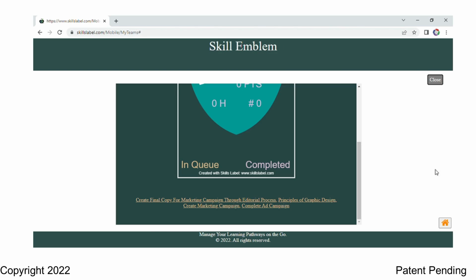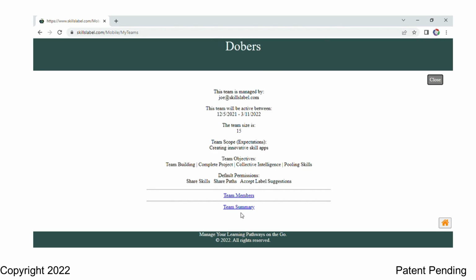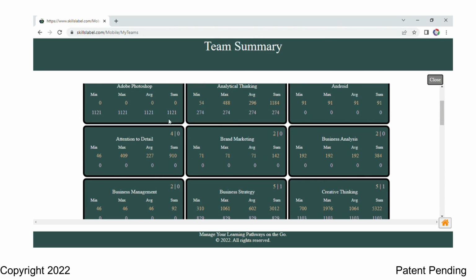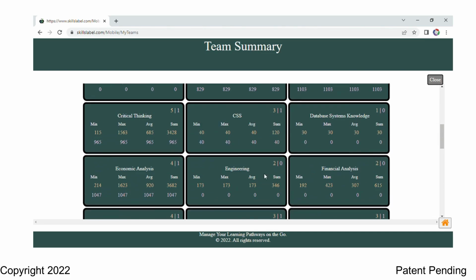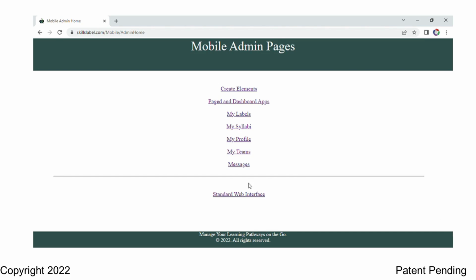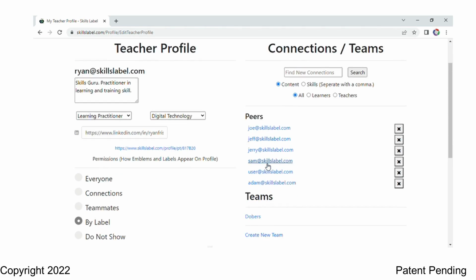And again, the idea with teams is that everyone benefits from knowing each other's skills and skill achievements. And the summary is a little bit deeper here. When you click on the different aggregates, you can see who's doing what, who's in queue for the skill, who's already completed the skill, who's got the max, and what the average of the skill points are.